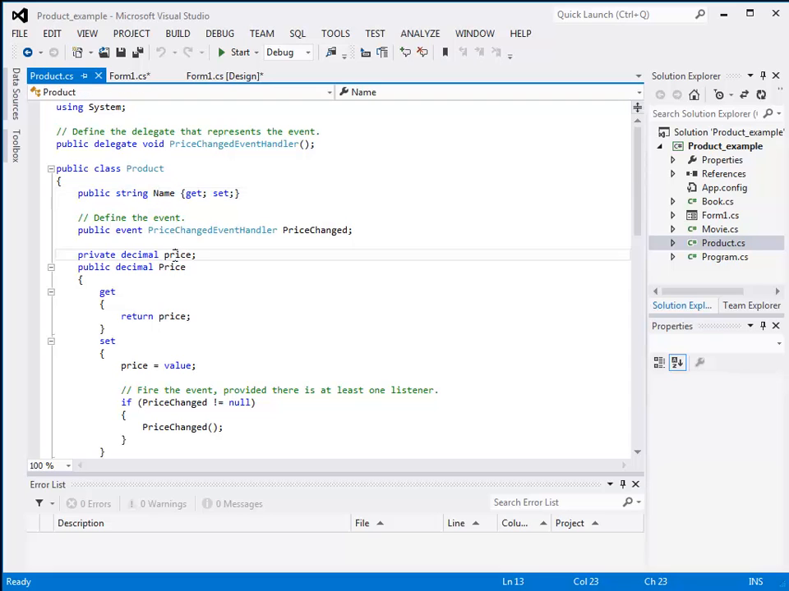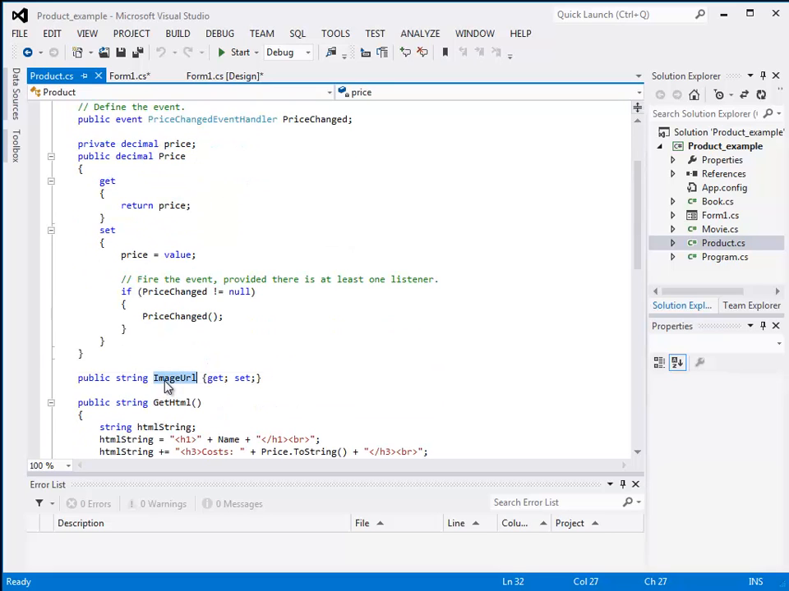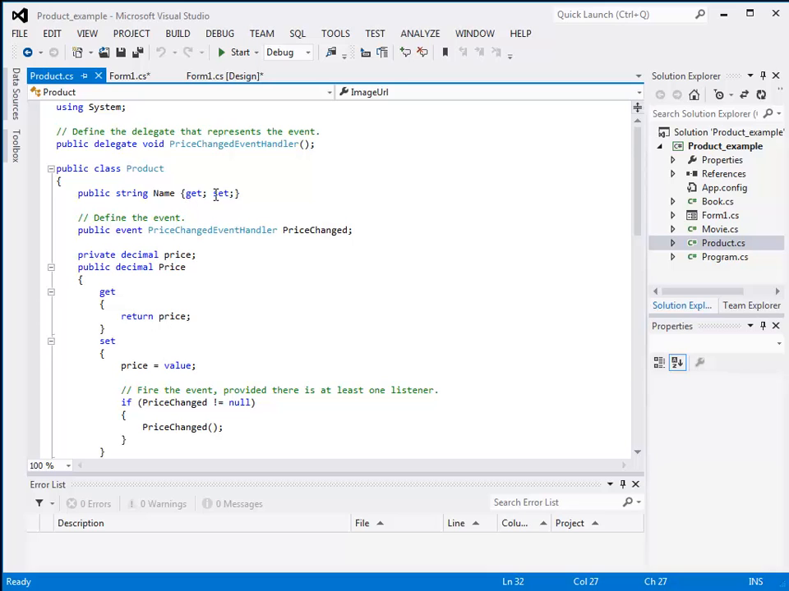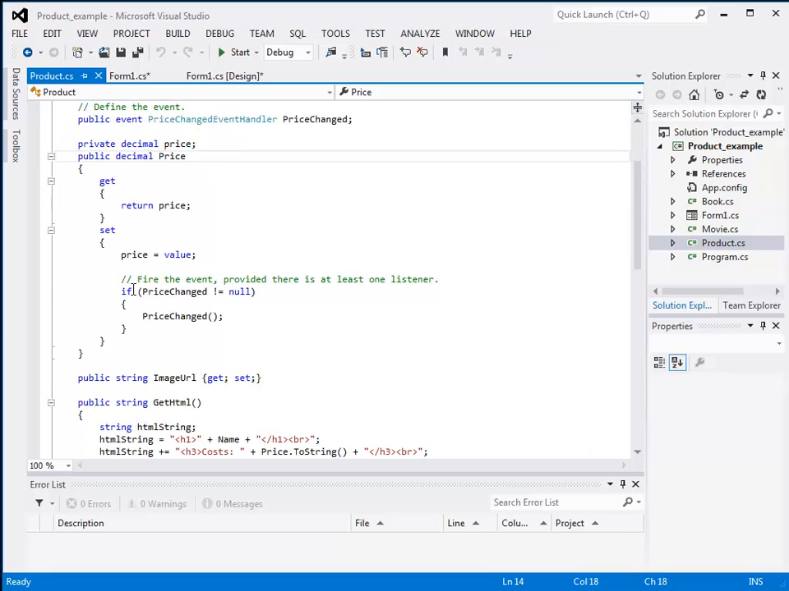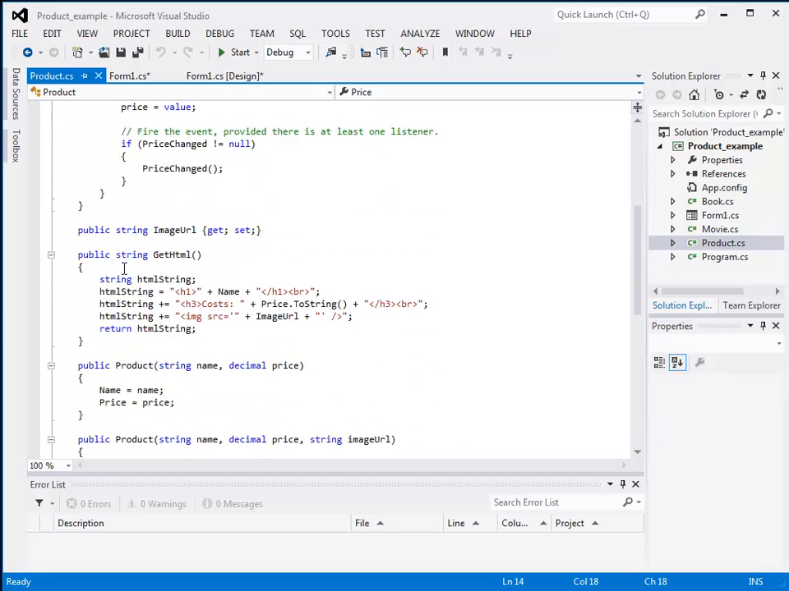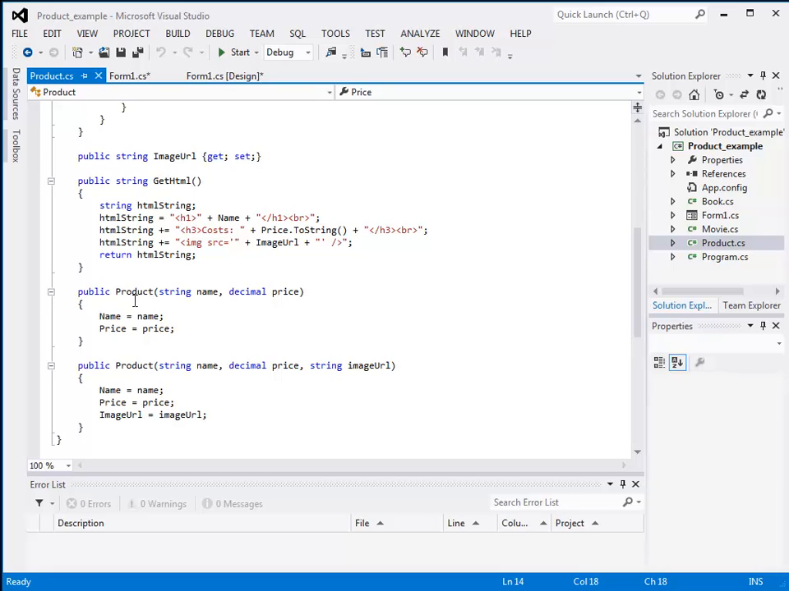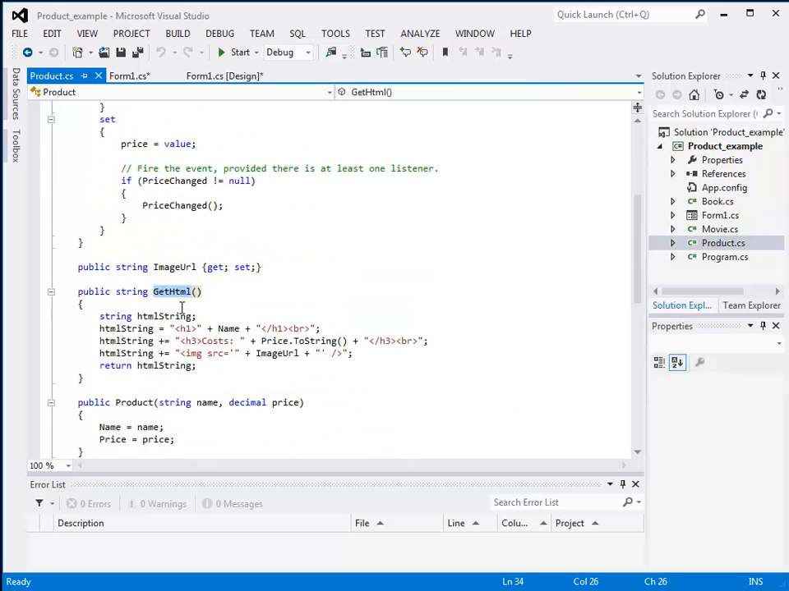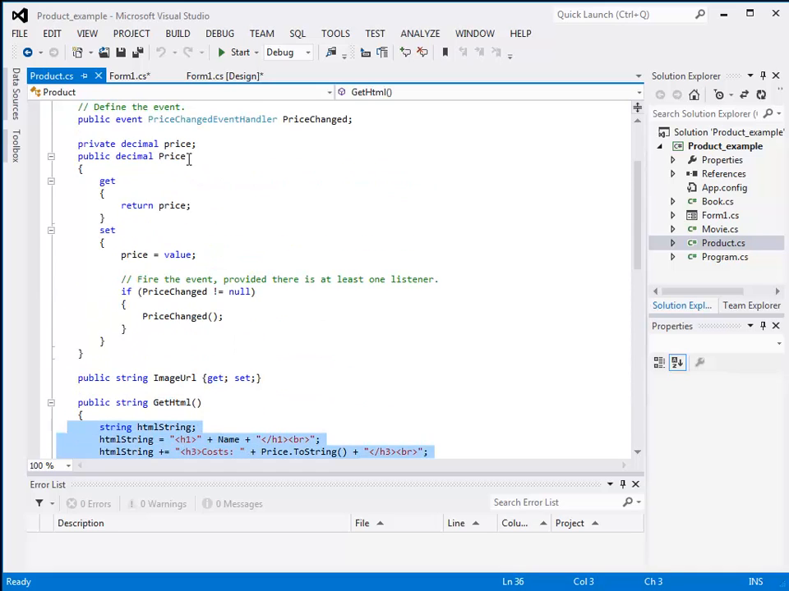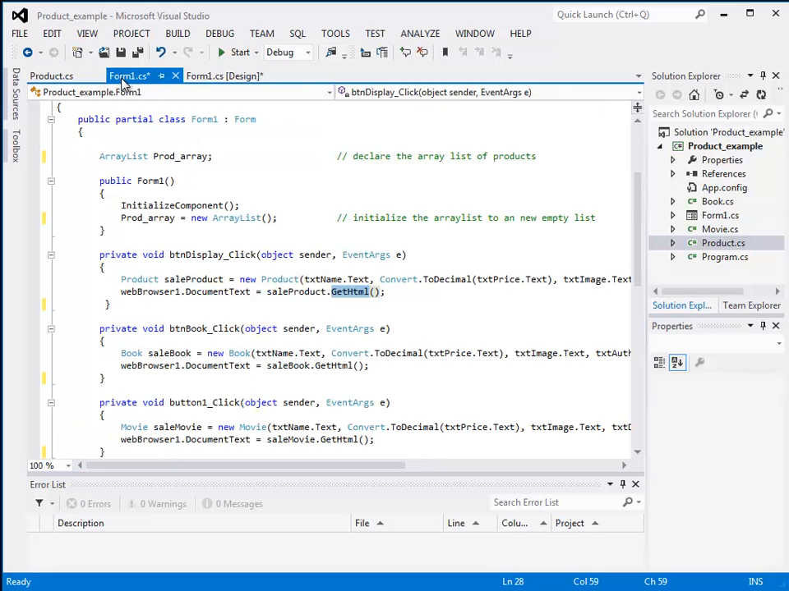And the product is what we've seen before, and this is just a simple class. It has a name, a price, and an image URL, and different accessors, gets and sets for that. And again, the price is what we looked at before. It's a little more complicated one here. And then we have two constructors. One with just the name and price, and one with the name, price, and the image URL. And then a get HTML, which returns all these things formatted as an HTML string. We also have similar things for books and movies that are based on our product class, and we've looked at those in the earlier examples.